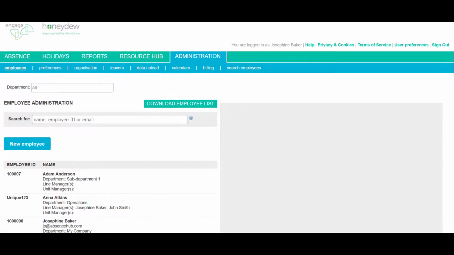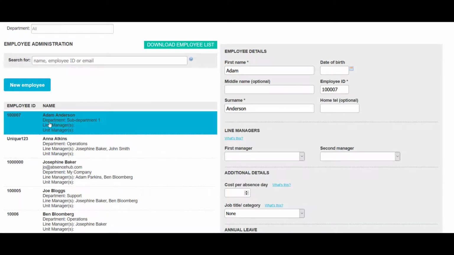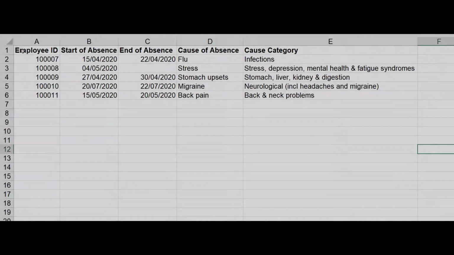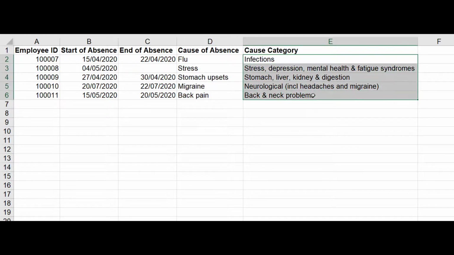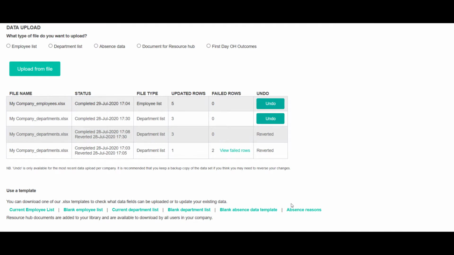Finally, once your employee list is set up, you have the option to upload historic absence data. We link the absence histories to employees by ID number, so you must include the IDs as well as the first and last day of the absence. You can also include reasons for the absence. The reasons must match our cause dictionary and must include both the category and the specific reason. To check the available reasons, check the dictionary that can be downloaded here on the Upload page.